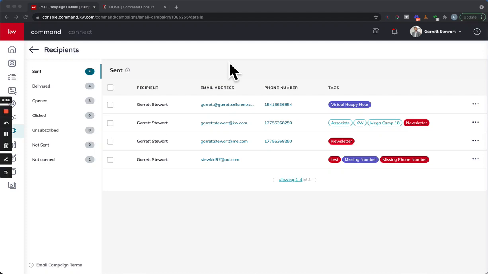Hey guys, it is Garrett Stewart with Command Console, and I am here to show you off the most exciting feature just released for Command, and I am seriously so excited about this. This is now for campaigns. We have full reporting on who you sent any email campaigns to: delivered, open, clicked, unsubscribed, not sent, and not open, and you're going to be able to see who did what.